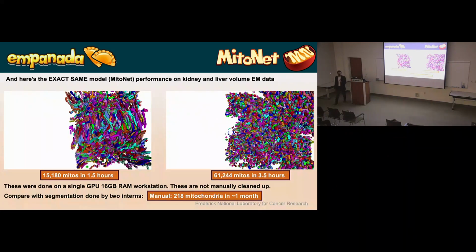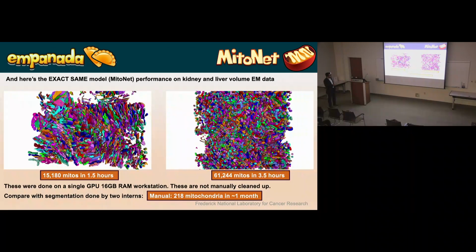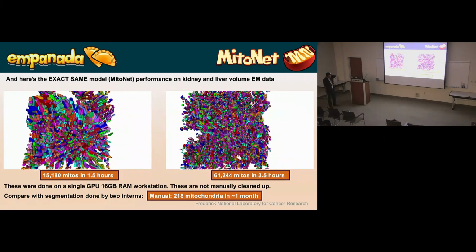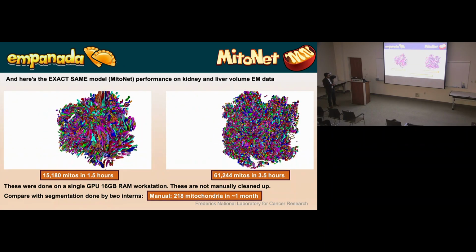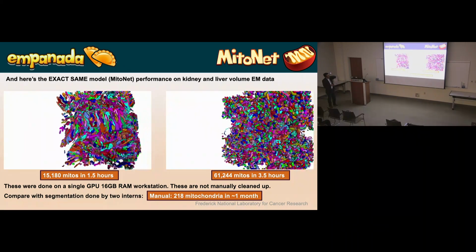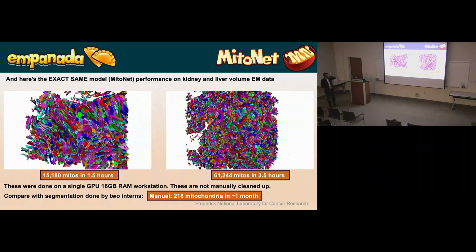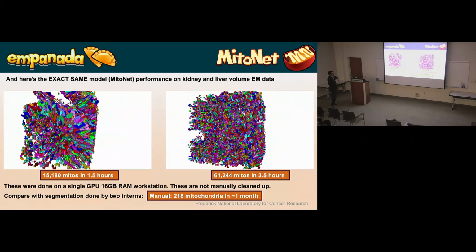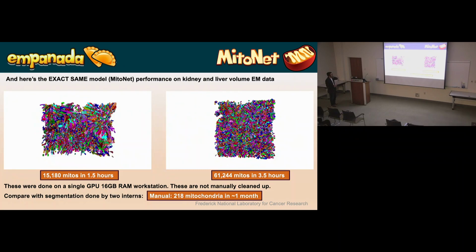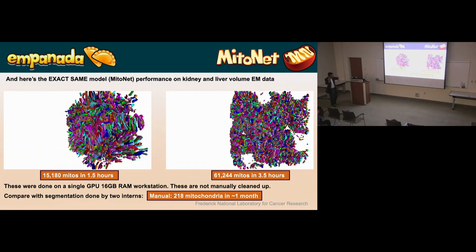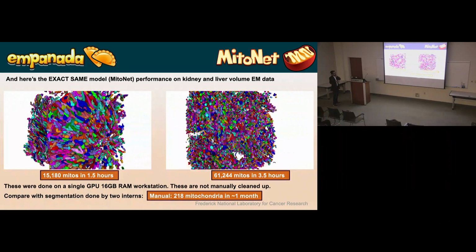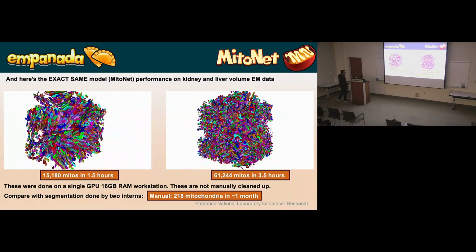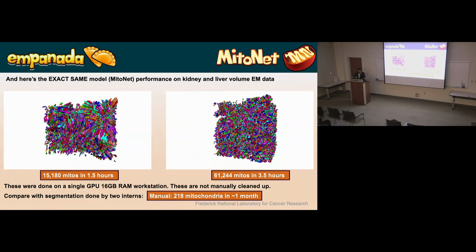So just to show you how powerful this is, on a single GPU, 16 gigabyte RAM, so this is not too powerful, 15,000 mitochondria in an hour and a half, or 61,000 in 3 hours. So you can get a massive number of mitochondria essentially at one click. This is not manually cleaned up, so this is what the model output. And in contrast, it takes about a month to do about 200 mitochondria.